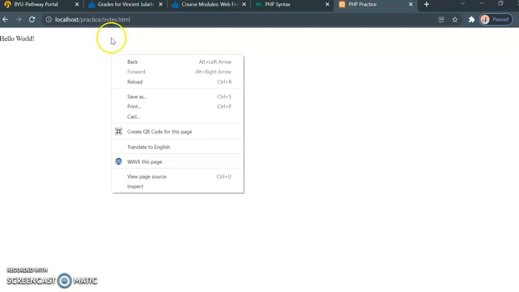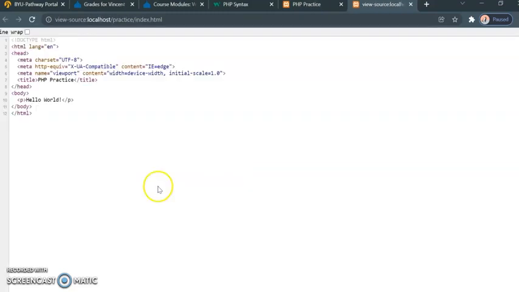And then let's check the source of our code. Sure enough, we have here the paragraph, just like what we have coded. So this is called the hard code scripting, or the client side scripting programming.